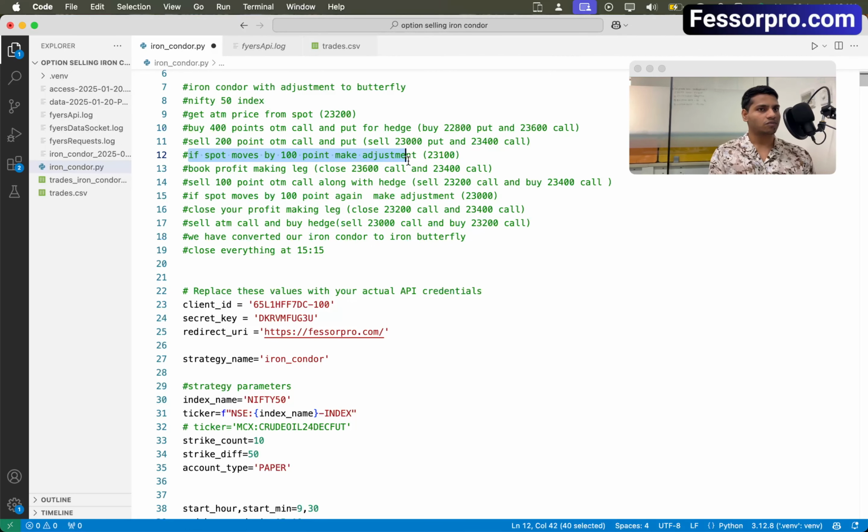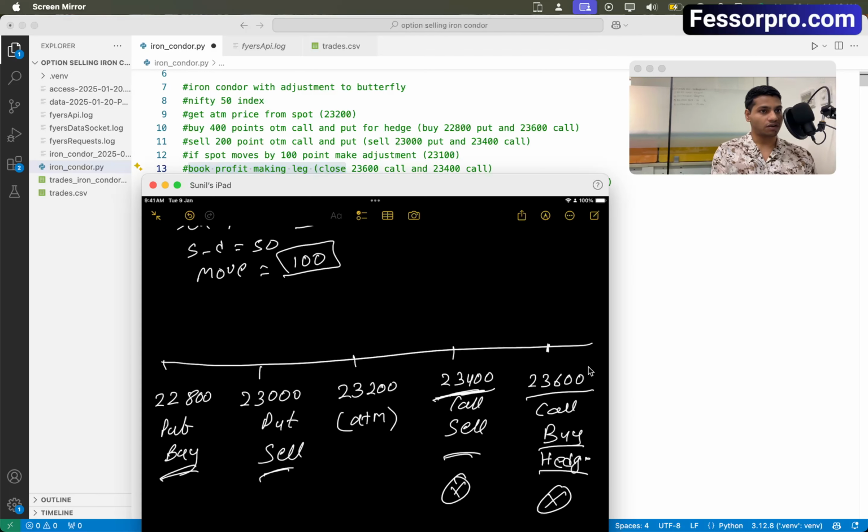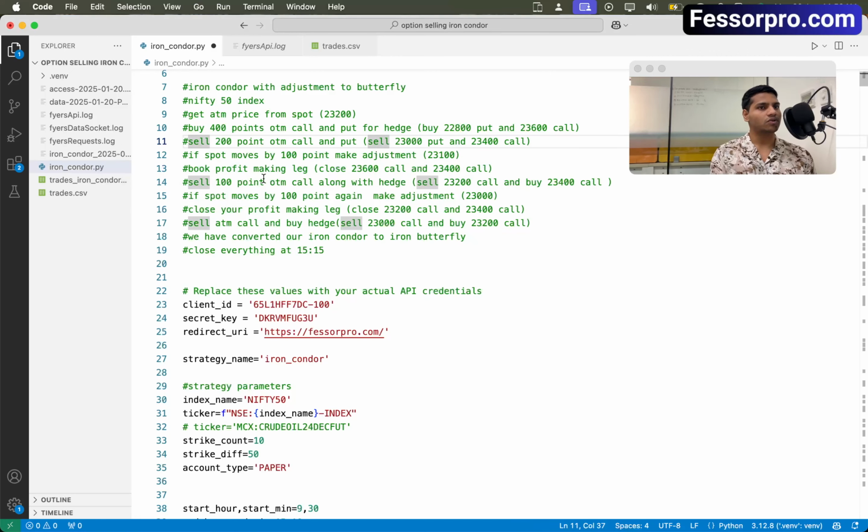Now, if the spot moves by 100 points, we will make the adjustment. So let's say the spot has moved from 23,200 to 23,100. So what adjustment will we do? We'll book the profit. Now remember, our call leg would have made some profit. Our put leg is making the loss. So I'm going to book the profit by closing the leg. I'm going to close 23,600 call and 23,400 call leg.